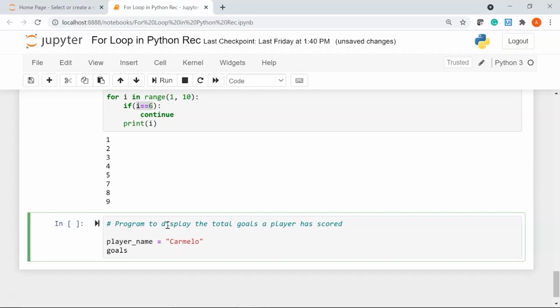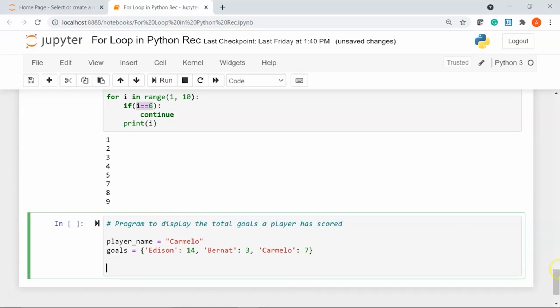I'll declare a dictionary called goals, and within curly braces I'll have my first player name Addition. Let's say Addition has scored 14 goals. Then we have, let's say, Burnett. So Burnett is my key here, and then we'll have value in terms of goals, let's say 3, and then we have our third player, let's say Carmelo, and Carmelo has scored, let's say, 7 goals.